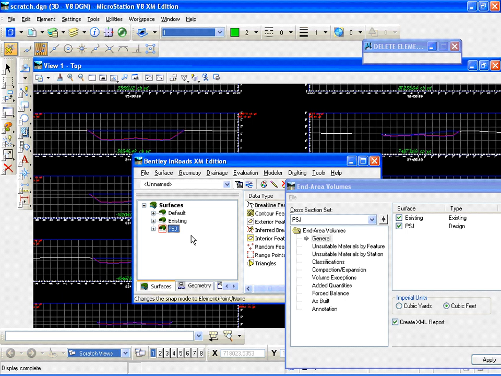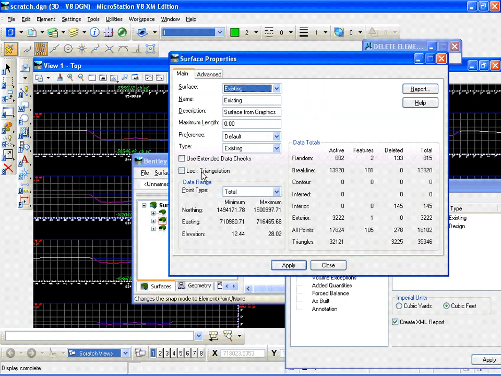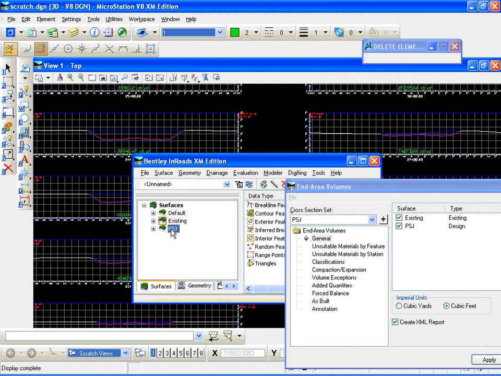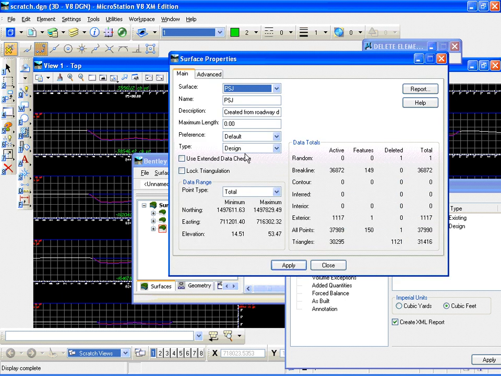So if I go back and look at my list of surfaces, if I look at my existing surface, for instance, if I right click and choose Surface Properties, you'll notice that on the main tab I have a type option. And here are my 4 different surface types. So when my existing surface was created, it was important that I chose the existing surface type for the end area volume tool to calculate correctly. If I look at the PSJ surface that I created with the Robot Designer, I never set that surface type, but notice it's automatically set to design. Any surface that's been created with the Robot Designer by default gets assigned a type of design.